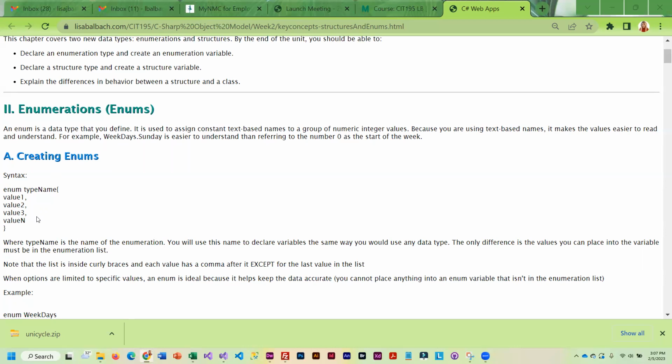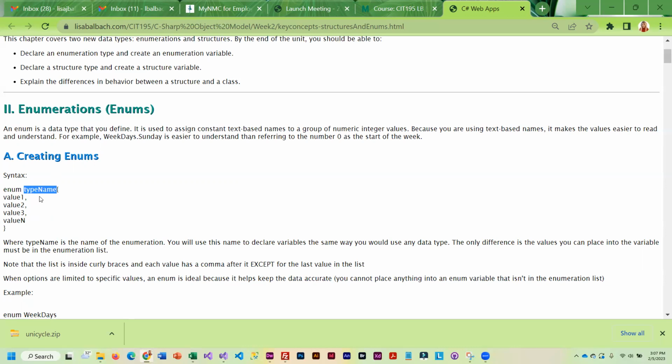So to create an enumeration, you use the keyword enum followed by what you are going to call it. And keep in mind that whatever you call it, it's going to be like a data type. You can create variables of that type. Okay, so keep that in mind. And then the text values can't have spaces in them, and they will have commas after them. And then you'll get to the last one that will not have a comma, and they will all be enclosed in curly braces.